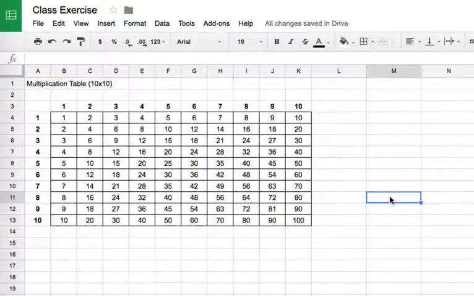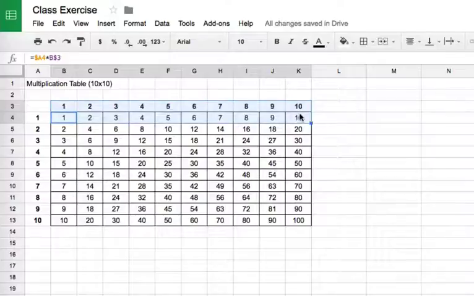And I can do anything. When I do math tables, you can do addition, subtraction, anything you want. When you do the first row, you put a dollar sign by the actual letter, and then you need to change the second piece to put a dollar sign in front of the number before you actually fill down.